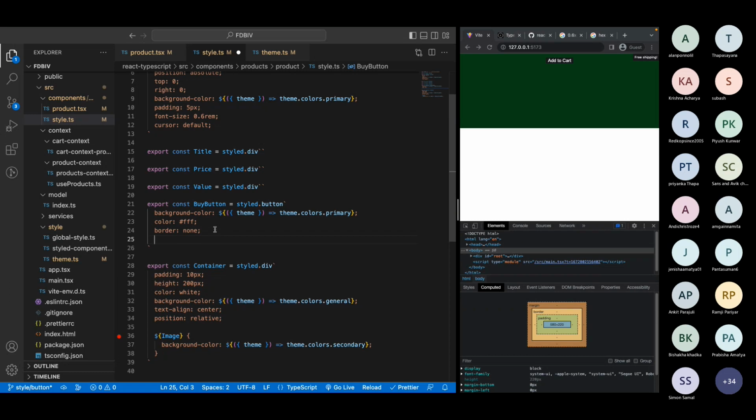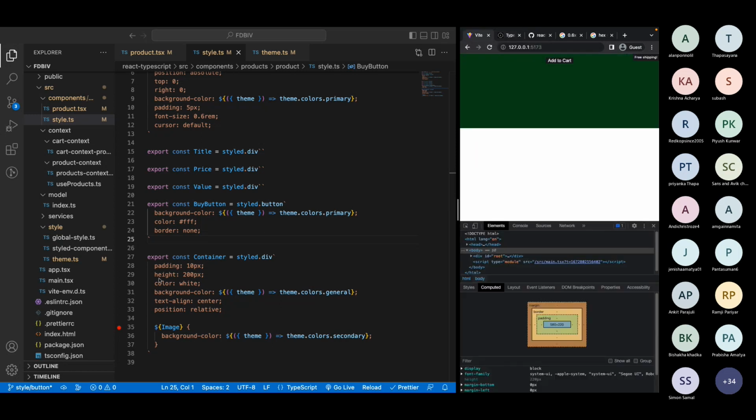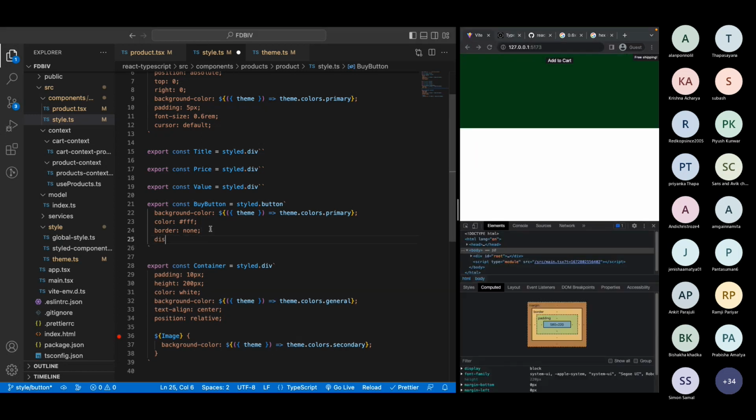So by default, your button is what type of element? Is it a block element or is it like an inline element? So inline. We need to make it block. So why are we trying to make this block? We don't have full width. Full width. Okay. Great. Display block. Let's see.